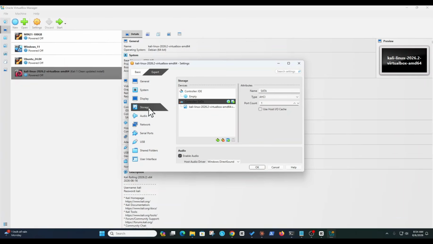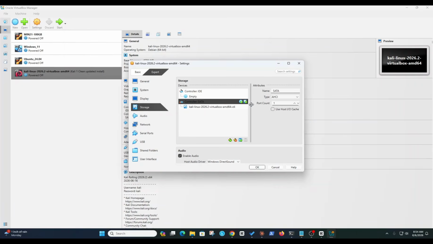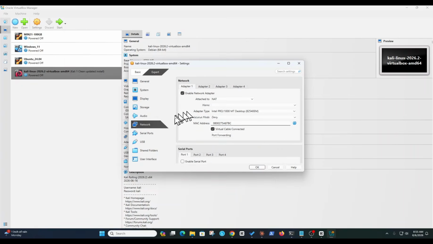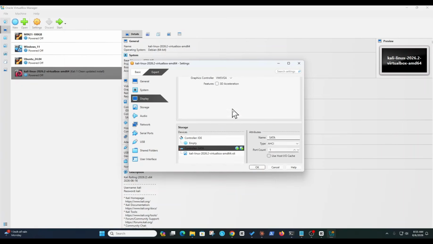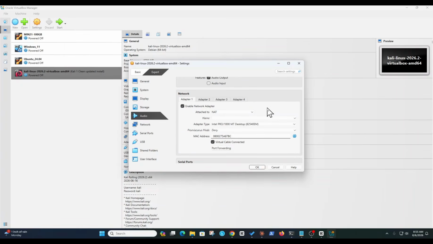You want to make sure your file is attached under storage as SATA. You can see basically it attaches the VDI file. And then again, after here, this is more personal preferences of your audio inputs. Your network should also default to NAT as well. So again, this is all default. I'm not changing anything. And this is what's going to give you your internet access right away.